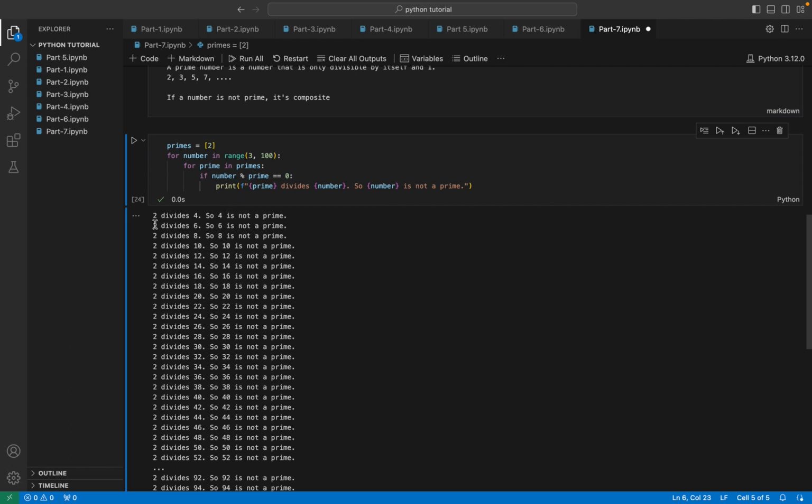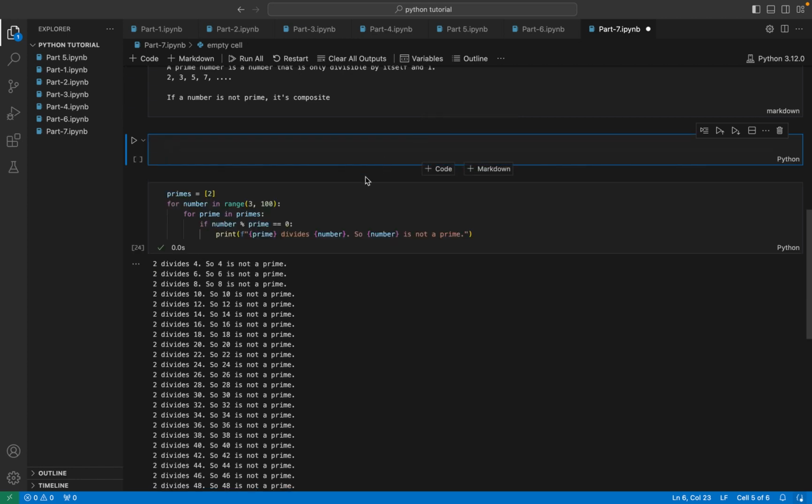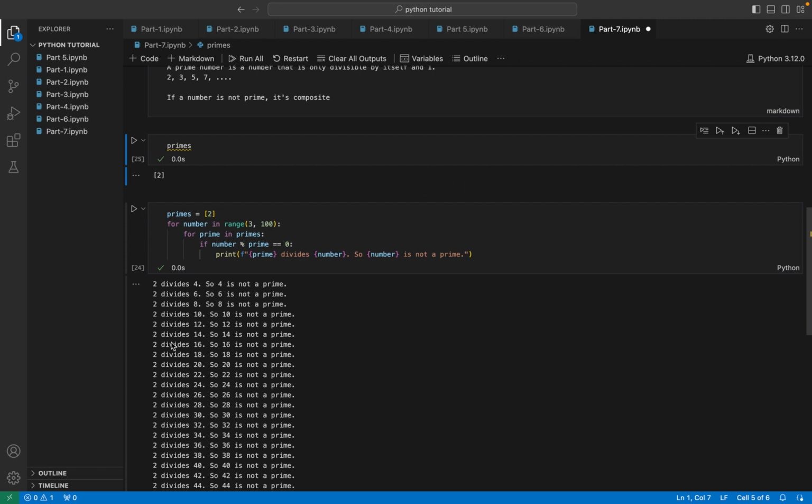So 2 divides 4, so 4 is not prime. Great. 2 divides 6, so 6 is not a prime. Great. So far we're doing a really good job of catching all the evens, but here's what we're not doing a good job of yet: catching any new primes along the way, right? We still just only have 2 as a prime number, and so we're not figuring out anything else about the primes.